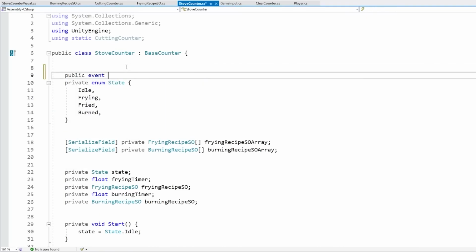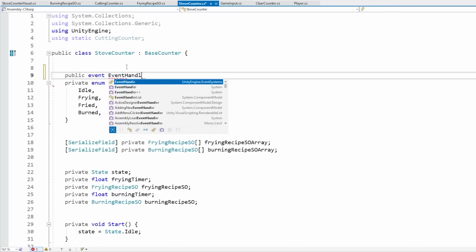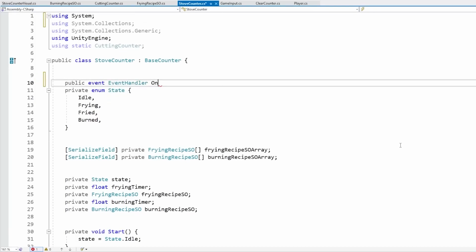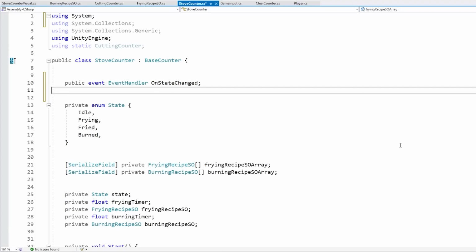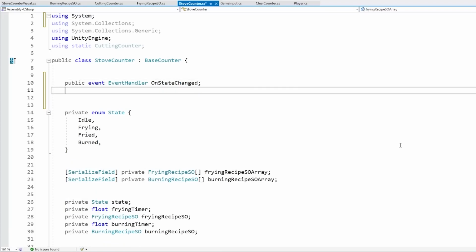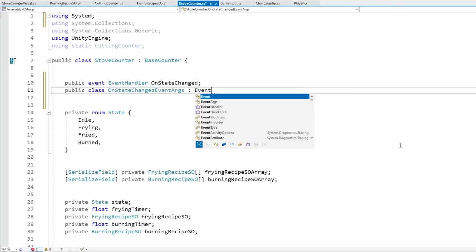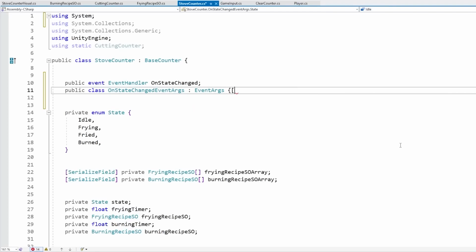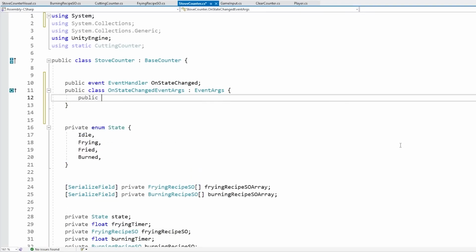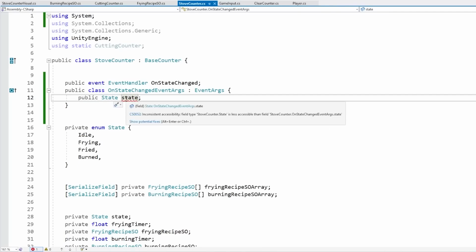So let's do that through a really nice event. Let's make a public event. Let's use a standard event handler. Let's call it on state changed. And let's also include the state on the event args. So let's make a public class, call it on state changed event args, and let's expand event args. And then in here, let's just put a public state for our state. However, here we also have a really nice error. So this one is telling you there's inconsistent accessibility.